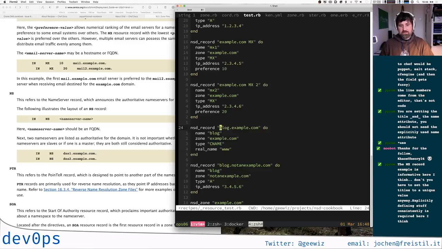Even though it looks redundant, it actually has more information, because blog.example.com by itself isn't telling you what the zone part and what the name part is, and these two properties do tell you this.